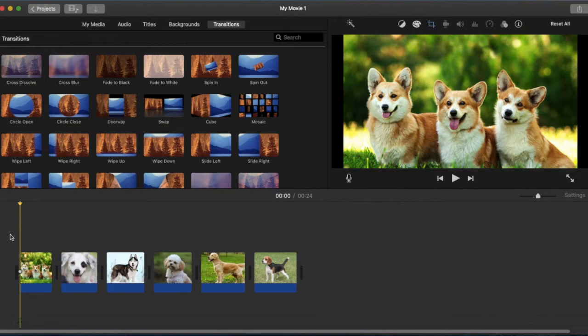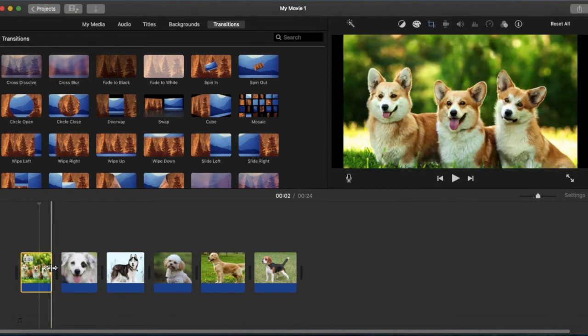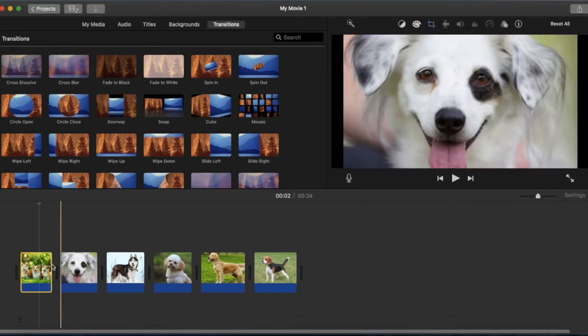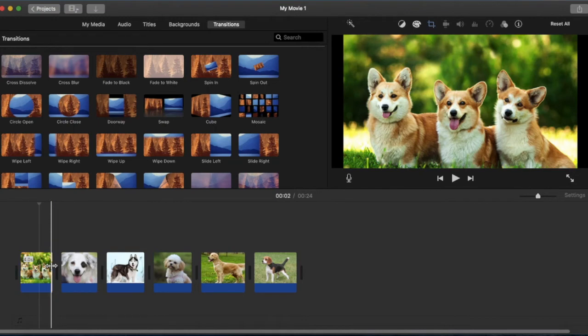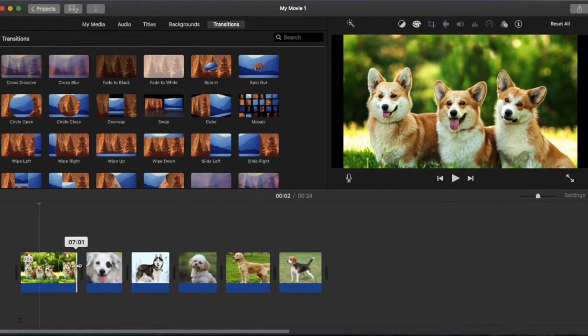Okay, so once our photos are in our timeline, we can adjust several things about each clip. For example, all of them are 4 seconds long right now. If we wanted to make them longer, all you need to do is hover over the edge of the clip like so, and then click and drag, and that will make the clip longer. You can see as I'm dragging, the time gets longer. So if you wanted this first photo to be 7 seconds long, then you can just drag it like that.